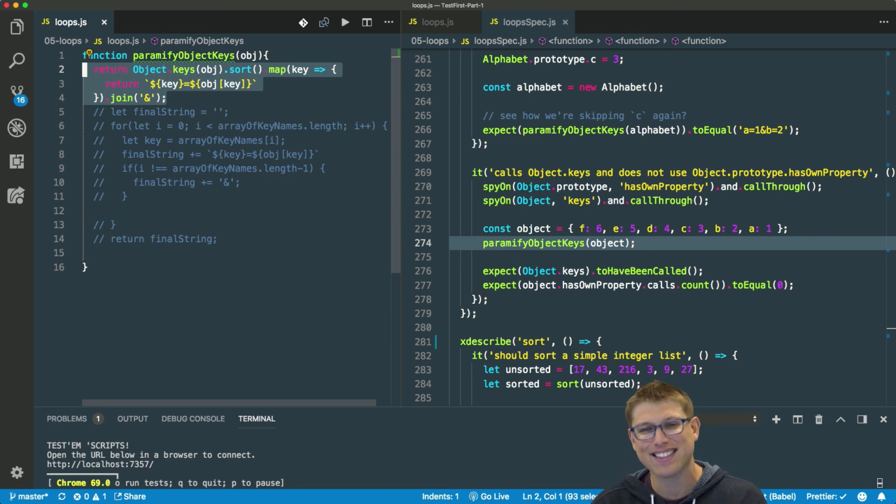I'm sorry, one last thing. The key here was to get familiar with using object.keys.